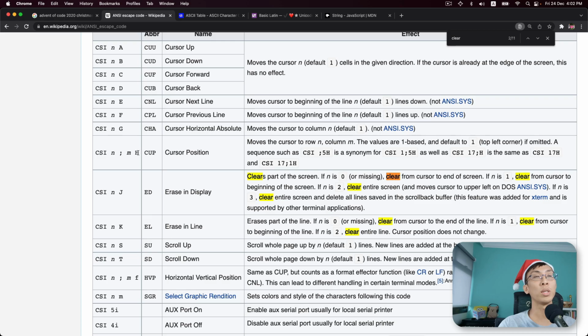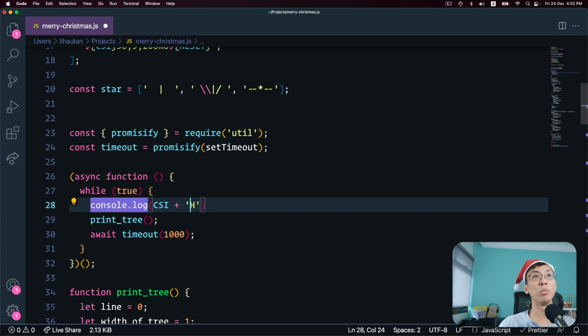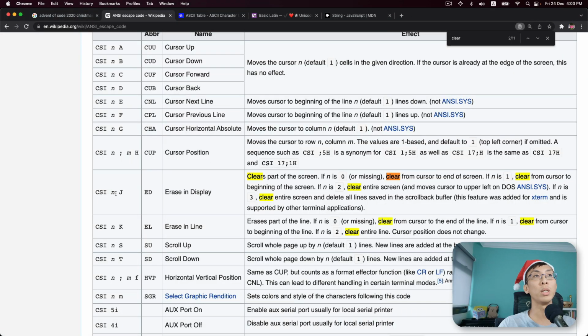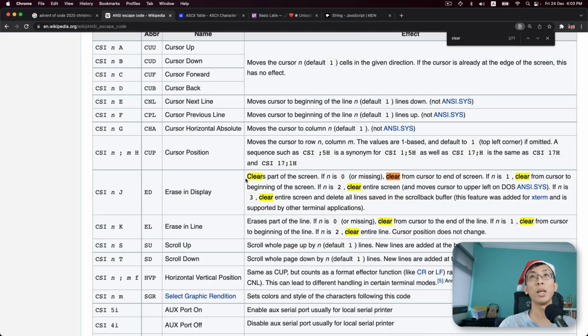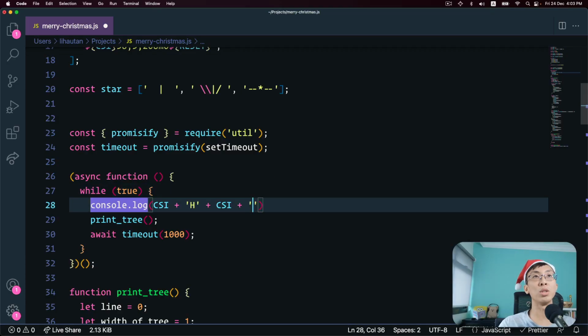Right, CSI 11H, or you could omit this according to it, right? And we do an erase display, right? So we're going to do this, and then we do a CSI again plus erase in display. N is missing, which means to the end of screen. So we leave this empty and we press J. You pass in J. So this will clear the screen, and this will print a tree.